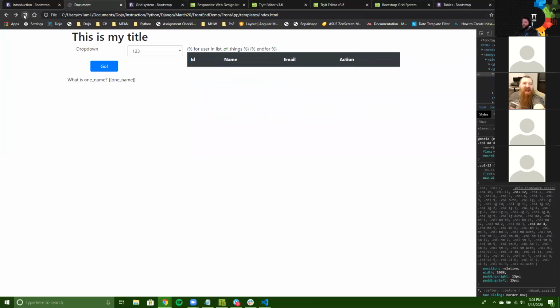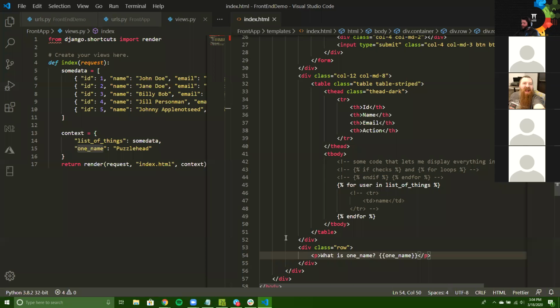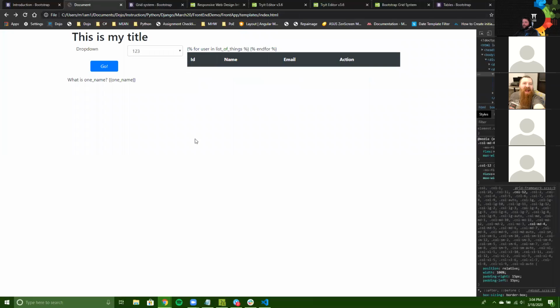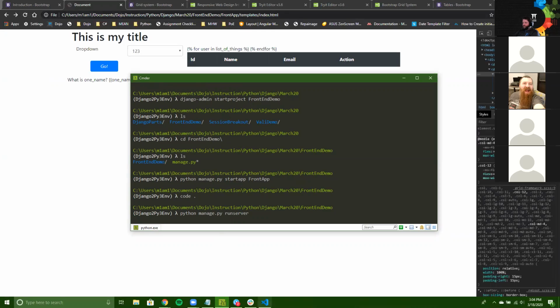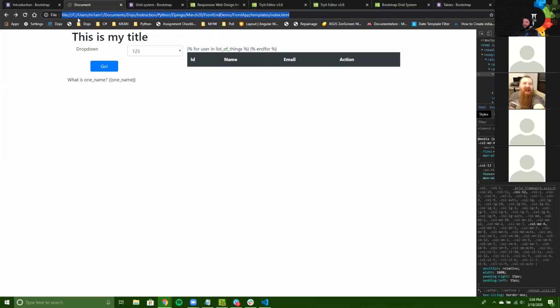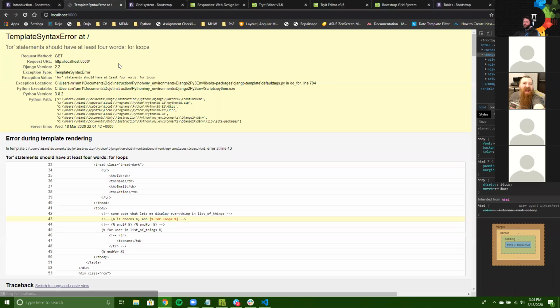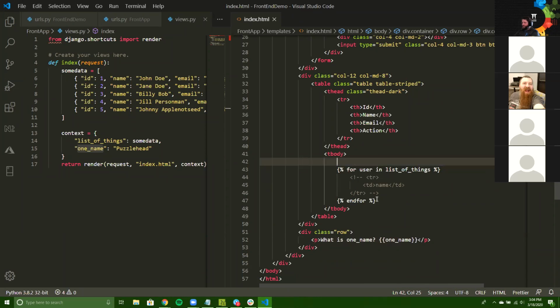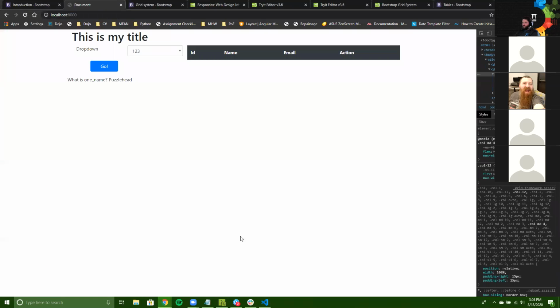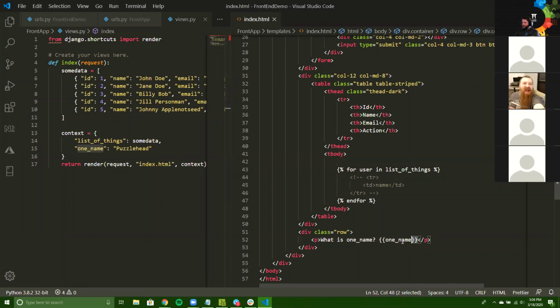So let's take a look here. If I refresh this. Are you redirecting to those URLs? No, I'm not doing anything with the URLs. Oh wait, hold on, I have to start my server. Okay, if I go to localhost 8000, I have to actually get rid of this. Okay, what is one name? Puzzlehead, right? But I have just double curly brace one_name, right?